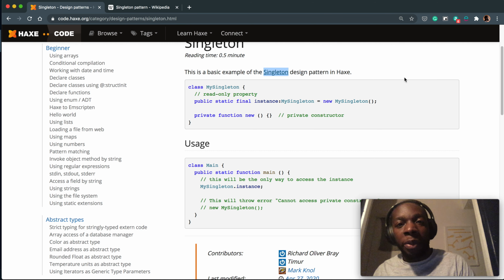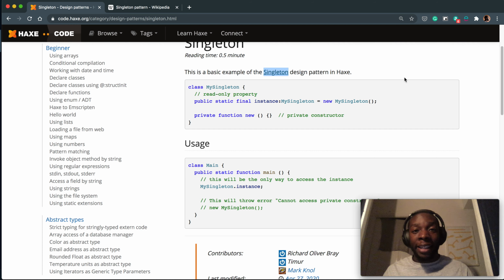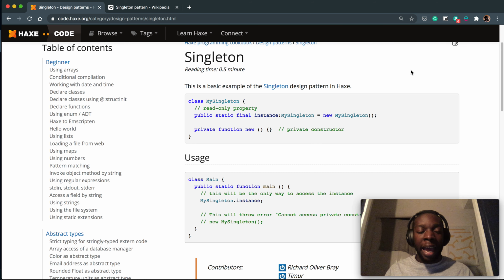What is up, people? As you can see, it's quite late here. It's dark. This is the only light I've got on, and I wanted to shoot this quick video about singletons in Haxe, just to explain to you what it is and what the benefits are.